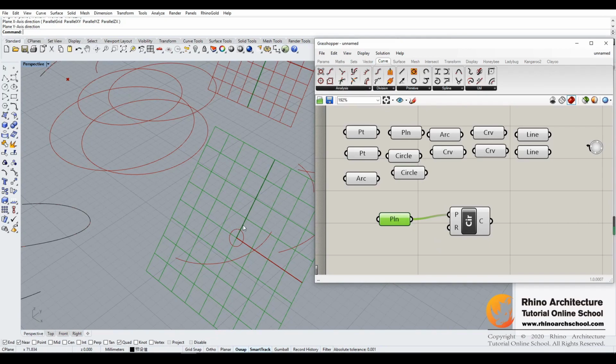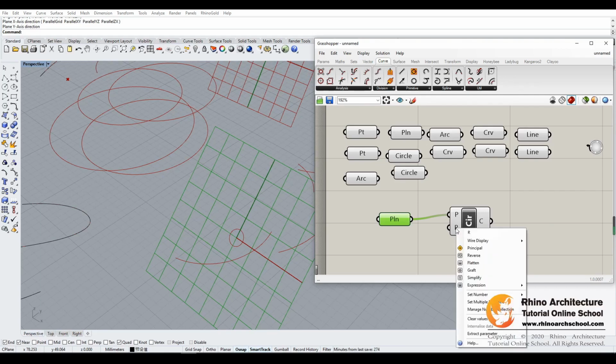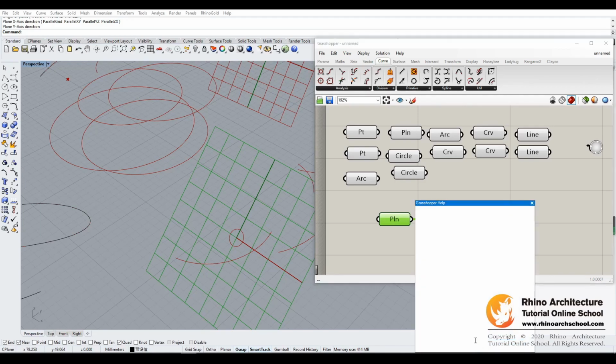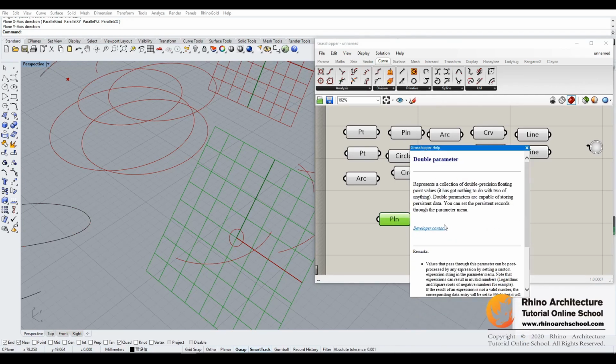Or you may wonder how to change the size of this circle. So you click here. Each letter will show the definition of what it stands for. So the R stands for the radius. If you want to learn more, you can click here, help. There's more information about how each letter is defined.